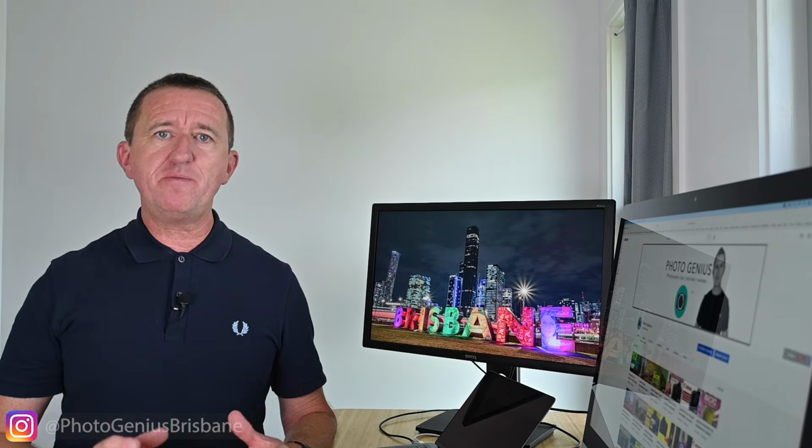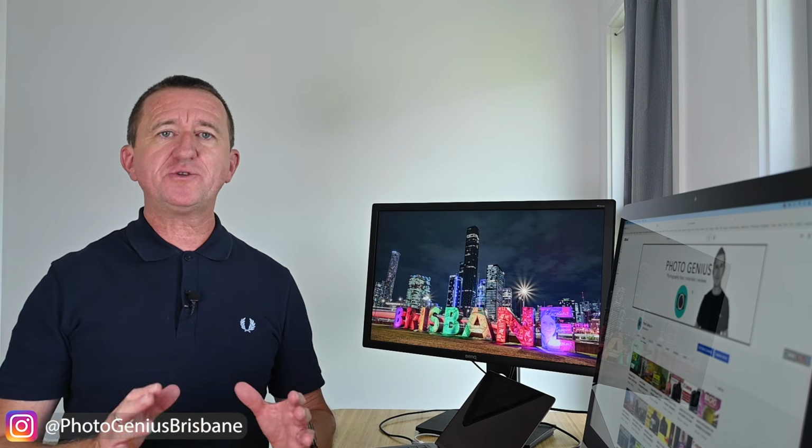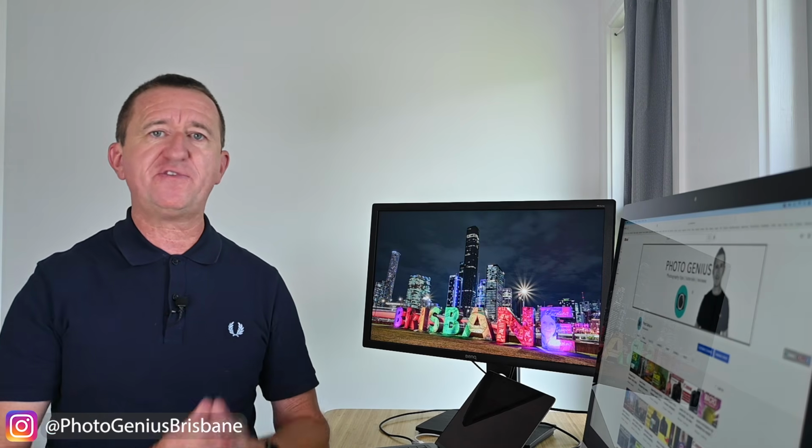Now coming up in just a moment, I want to share with you the camera settings that I use to take those photos. I'm also going to show you how to change the shutter speed on your camera, and we're going to look at how shutter speed affects movement.